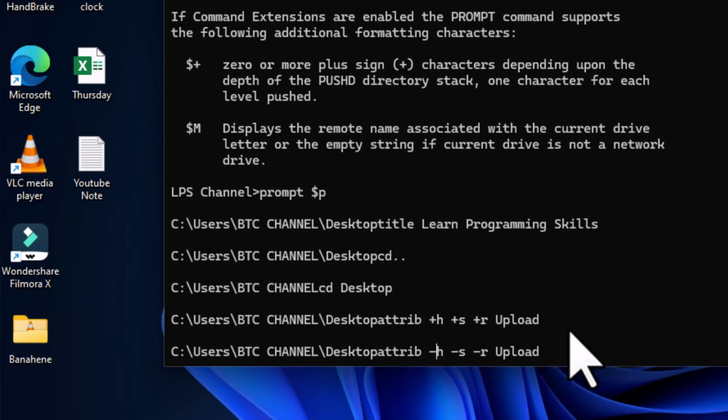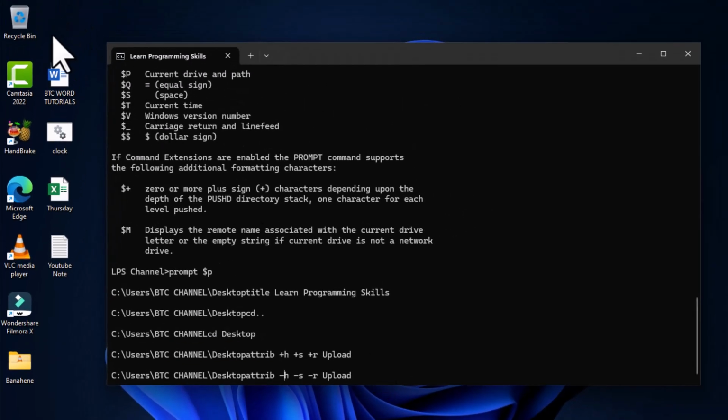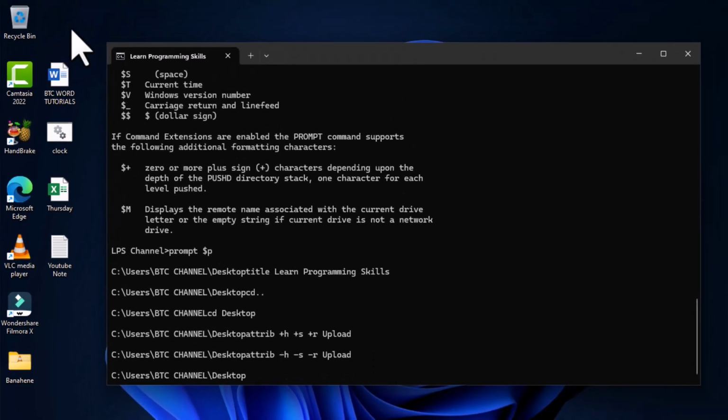Now that I have this, when I press the enter key, see what is going to happen in this area. So this is going to bring back, or unhide, the directory that we just encrypted. So this is how to hide and also unhide a particular directory using the attribute command.